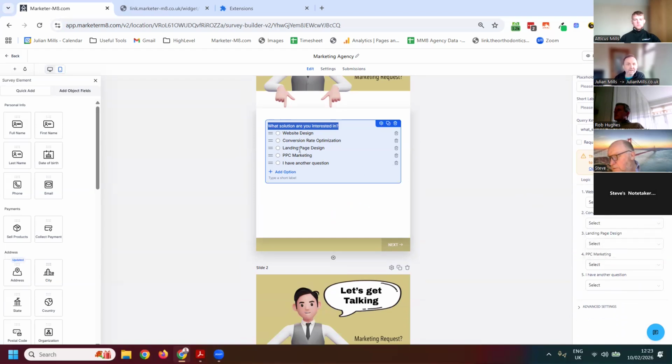So for instance, in these radio buttons here, if the person selects website design, I can say they're going to go to page 2 of this survey. If they opt for conversion rate optimization, they're going to go to slide 3. So we can take each one on their own individual journey. So we're not asking people questions that are irrelevant to them.